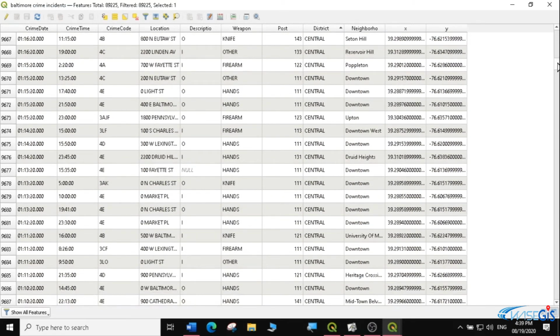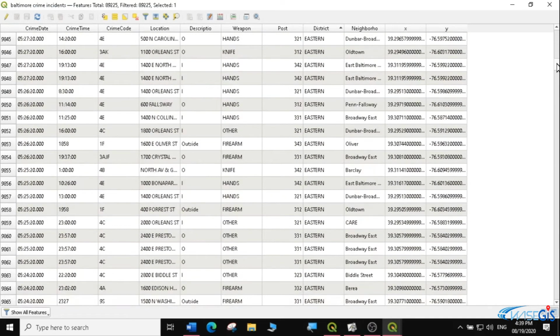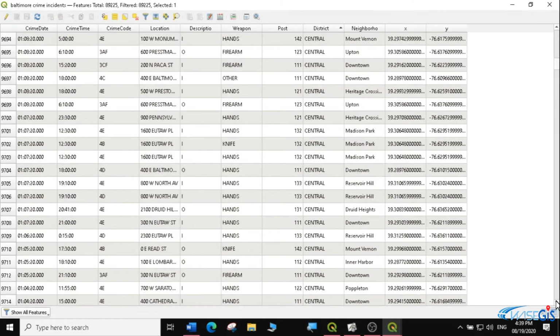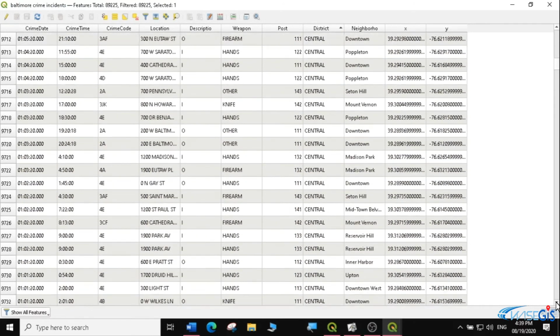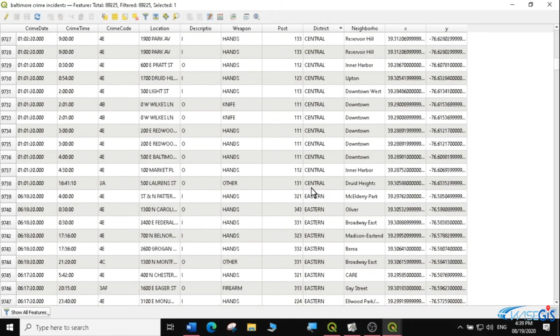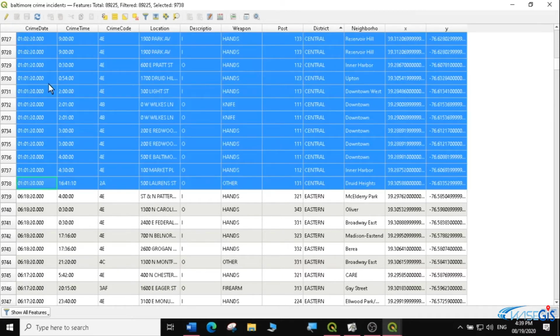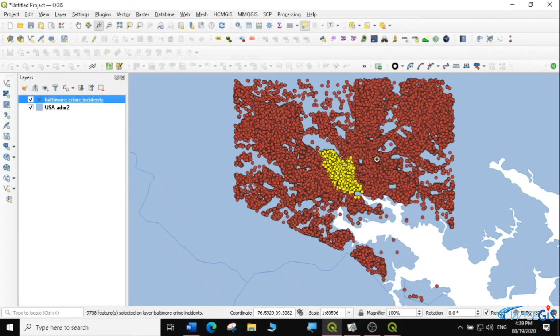This is a bit cumbersome. It's always a bit cumbersome to use this, so I will not encourage you to use this so much if you have many records. So you can see central, the last central is here, and select this. Then before I release the shift, I have to make sure that I select, and it has selected the record. And you can see here selected 9,738 records, and when I zoom, you can see now it has selected for the central region.